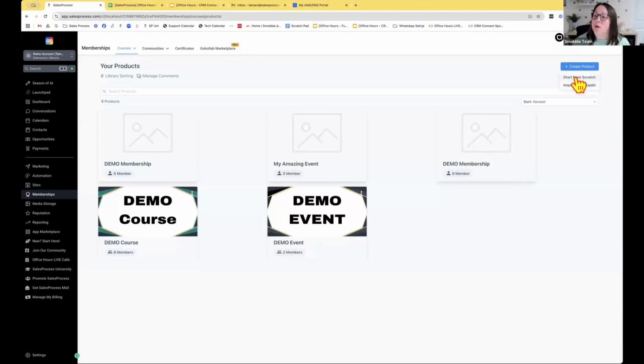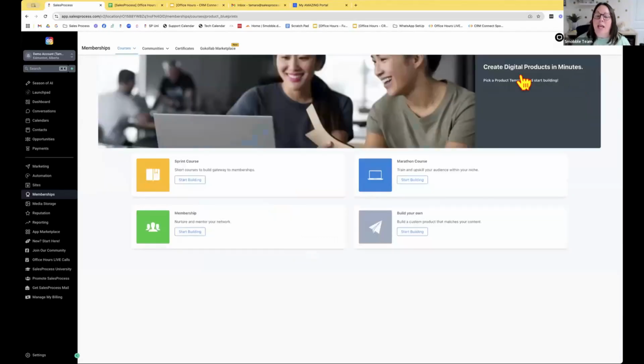So for this demonstration, we're going to do start from scratch. And then you're taken to this page where it says build a sprint course, a marathon course, a membership, or build your own. Basically, these are templated outlines of what you want your course to look like. So I encourage you to just go ahead and take a look at these. If you wanted to do a sprint course, it would have a shorter outline than something like a marathon course, right? Marathon to me means long. We'll take a look at the marathon course. That's what we're going to set up today.